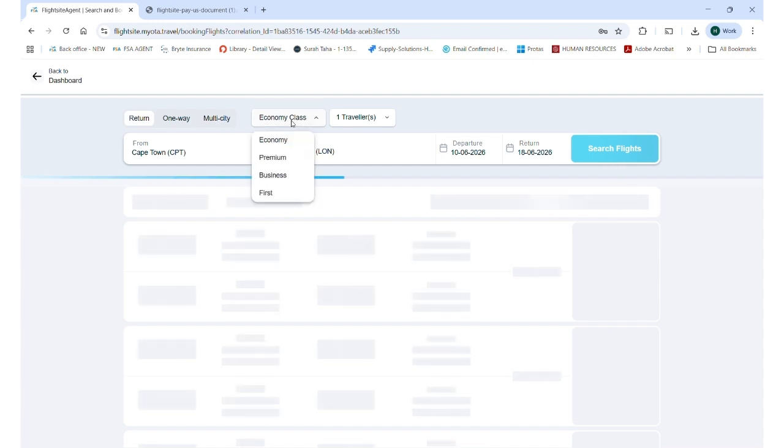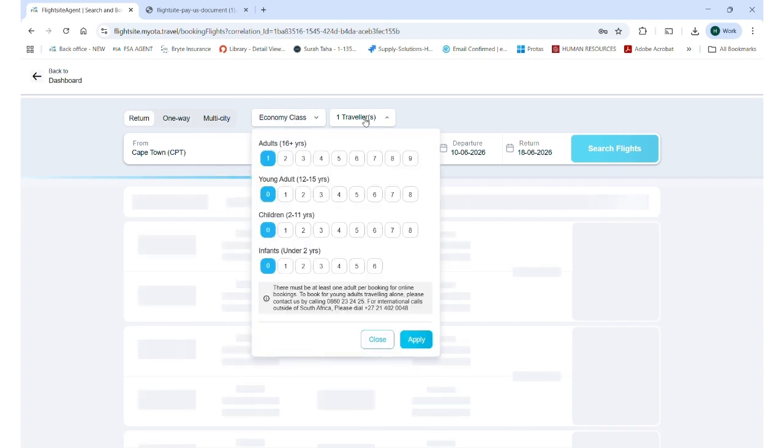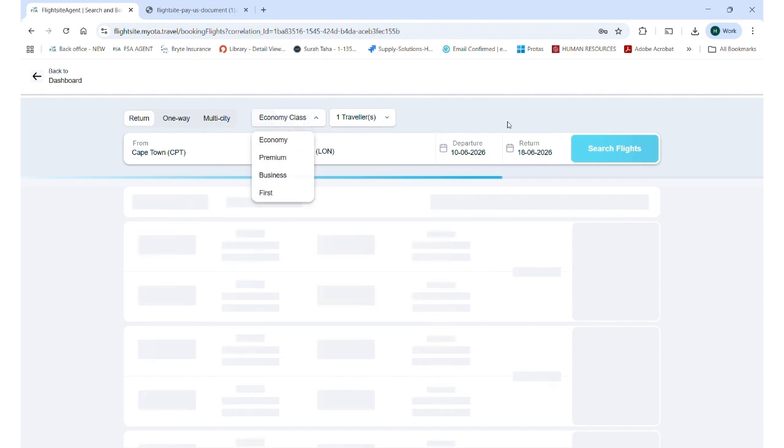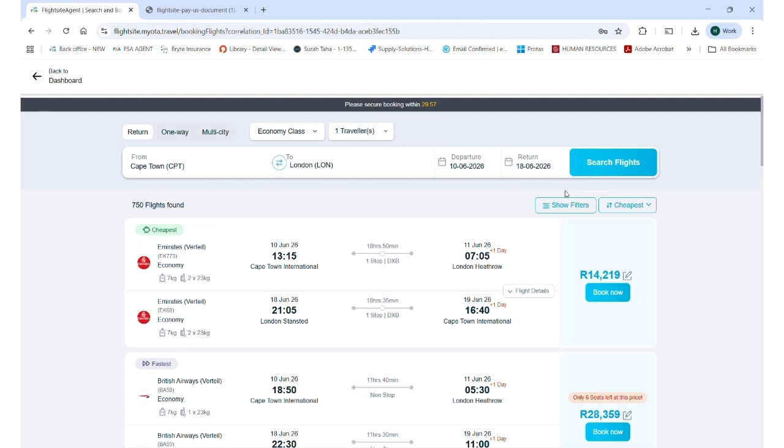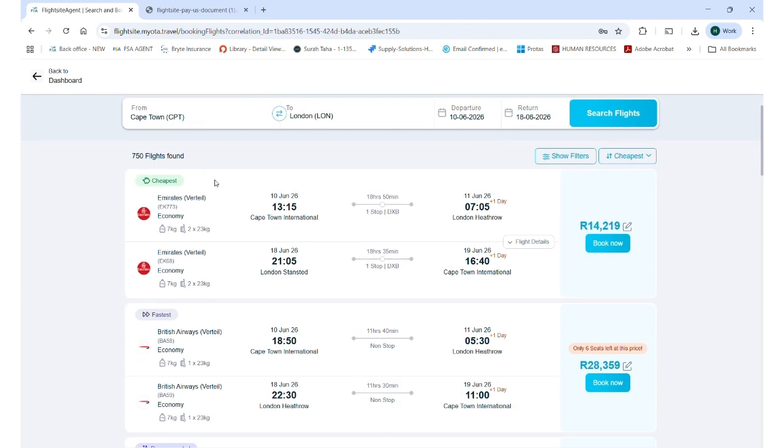There are various classes that you can book in and a number of travelers. The maximum number of travelers is 9. For right now, we're just booking 1. As you can see, there is some data that has appeared over here. The cheapest would be Emirates at 14,000. The fastest would be British Airways at 28,000.